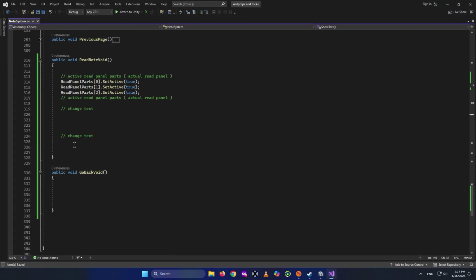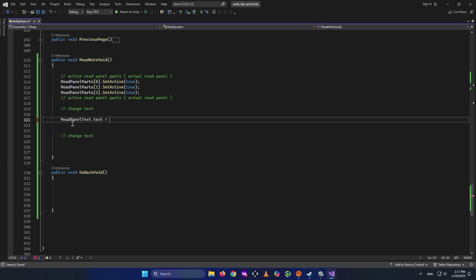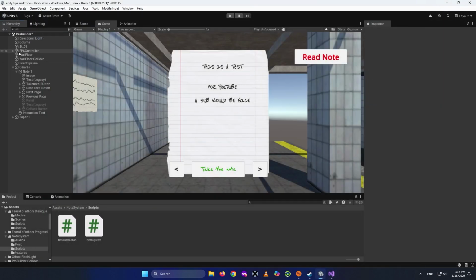We have to do one single easy thing, and that is read panel text.text equal to parent string. As easy as that. I think we can actually go ahead and check this part, then we'll create the go back void. Let's go to the script.